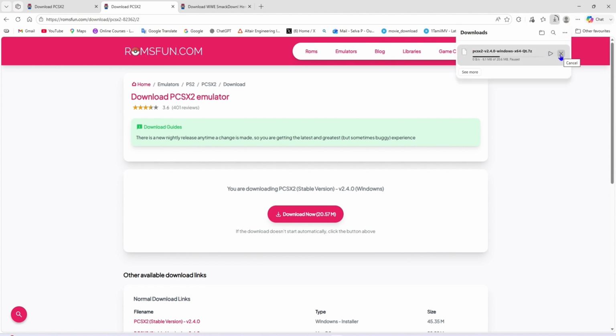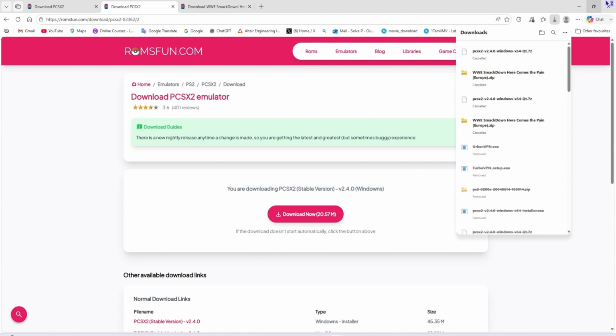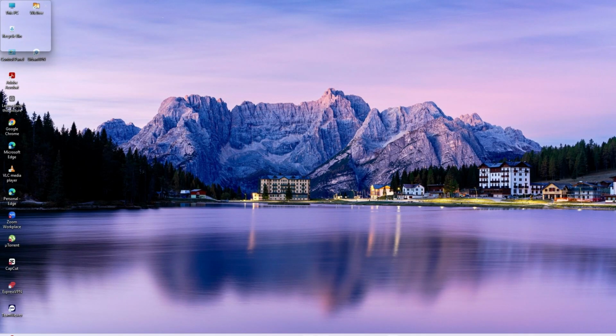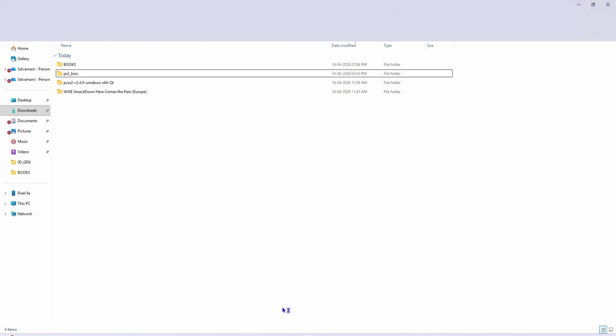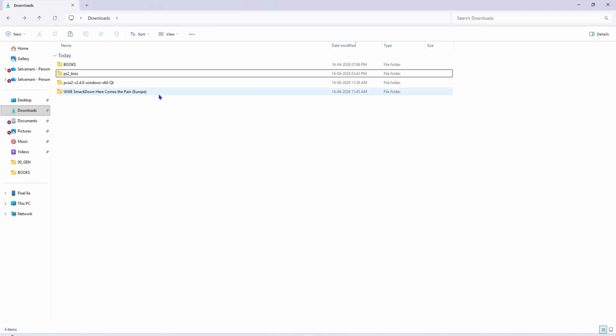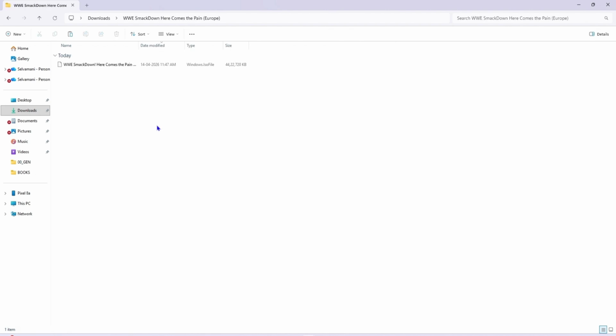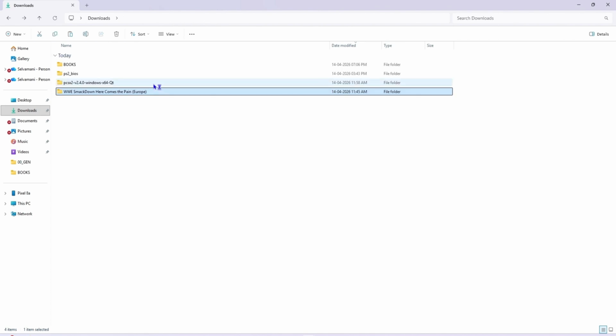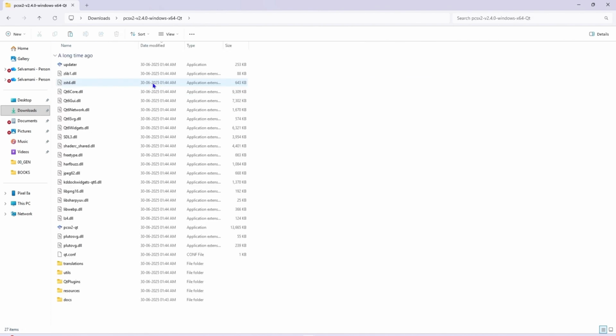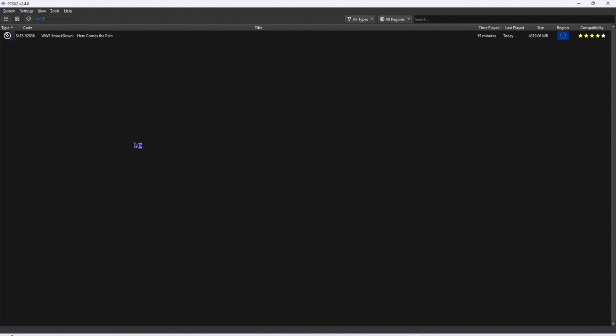For time being, these files also I have already downloaded. Then we'll check our downloaded folder. So the first thing is you have to extract the downloaded file. Now we will get the ISO file, which is the ROM, and then the PCSX2 you have to extract, and then you have to open the PCSX2 application file. Just double tap on that.